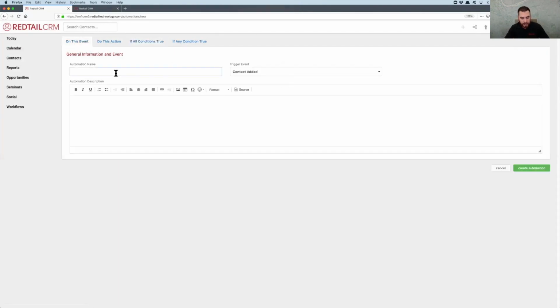Now I'm going to say lead added to database. So we'll go ahead and say that. You can use the automation description to give it a full, like, hey, anytime I add a contact, I want it to do this, so that everybody's aware of what that automation is going to do. And you'll see that in the automation dashboard.